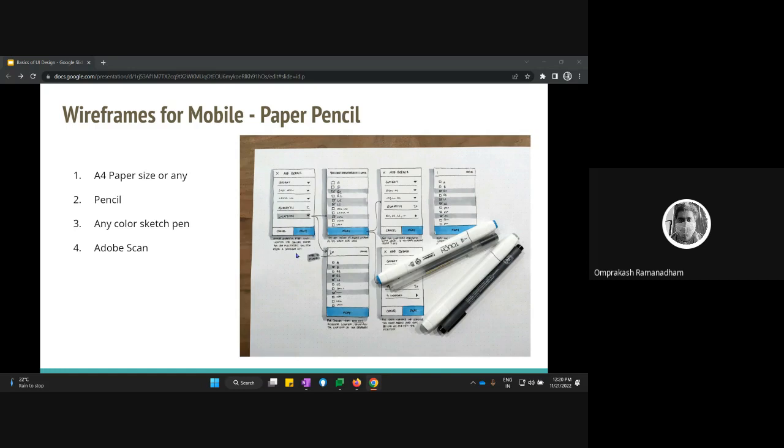And once you've done with this, how can I share it with the team? Is there any way? Yeah, there is a tool called Adobe Scan, which you can install. It is freeware on your mobile. You can take a picture, and you can erase any elements if you want. You can tweak some of the elements, and you can share across the team. So this is very easy.